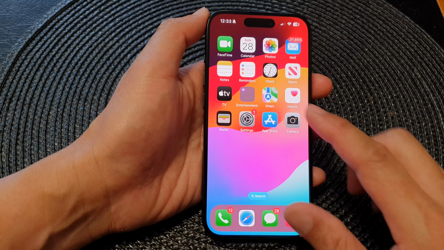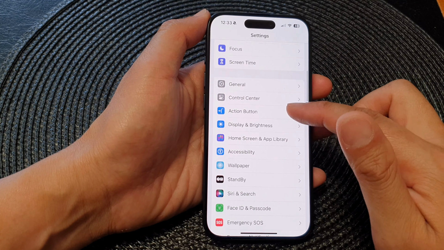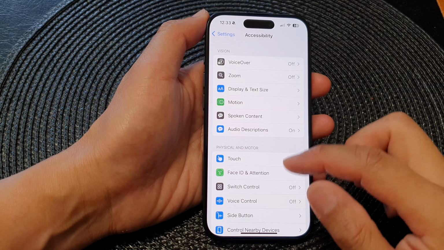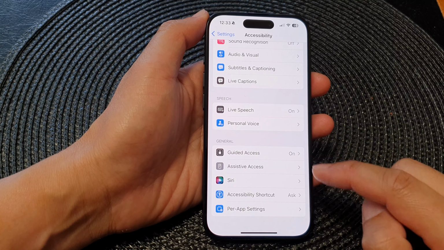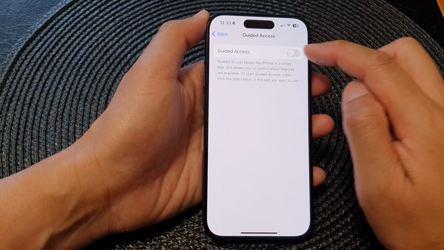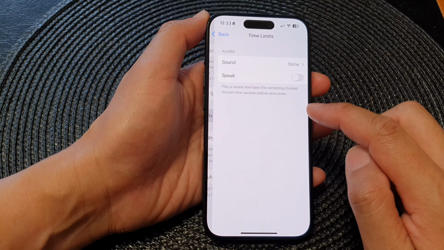Now on the home screen, tap on settings, and then in settings we scroll down and tap on accessibility. Next we go down and in the general section tap on guided access. Now make sure guided access is turned on. Then we go down and tap on time limits.